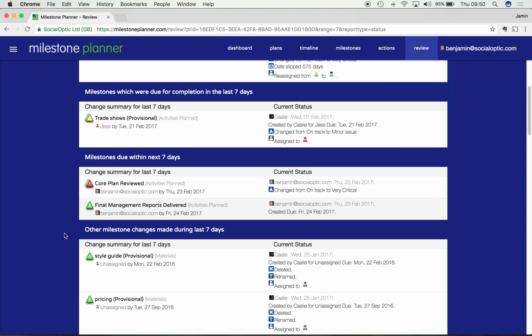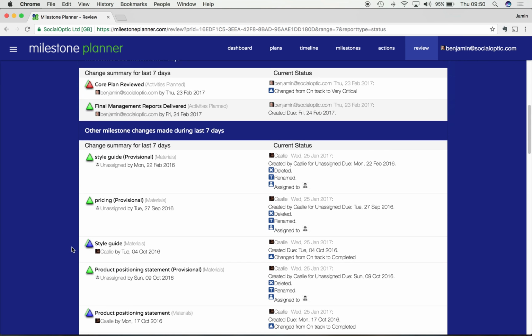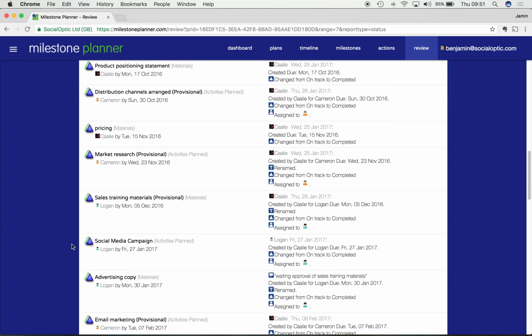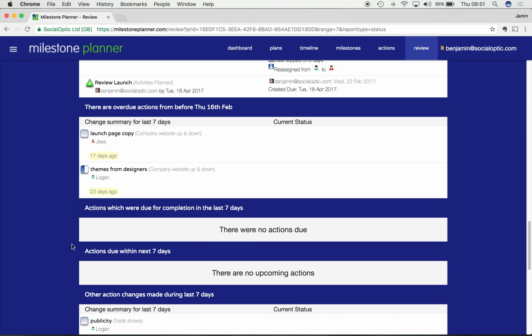It also shows me what's due in the next 7 days. So what was due, what's due in the next 7 days, and again similarly gives me a change summary and the current status for each of those, and then just summarizes any other changes that happen in the project, just so that I know what else has gone off. So we've seen quite a bit of activity in this particular project. It gives me that same information for actions as well.